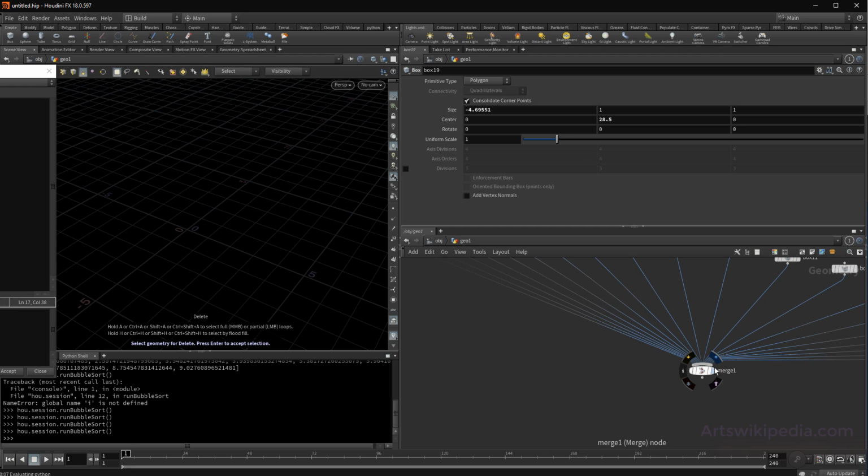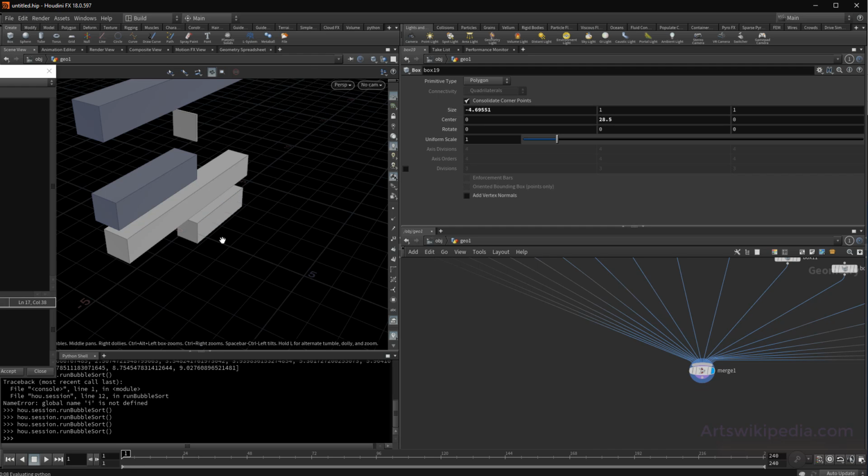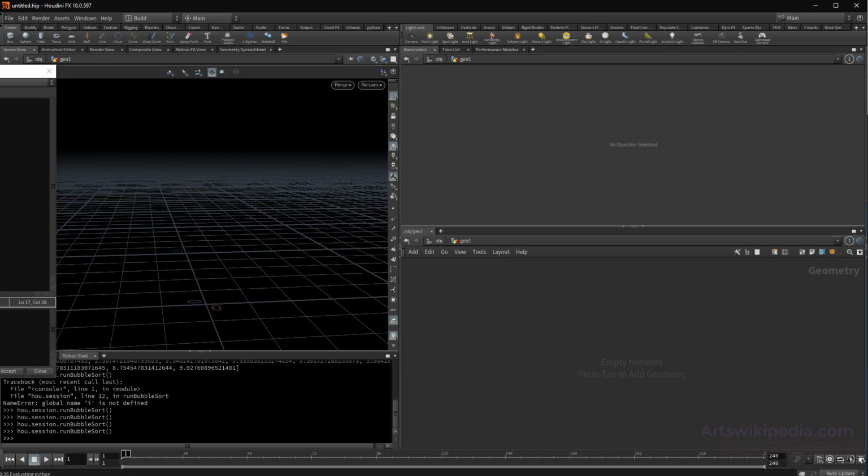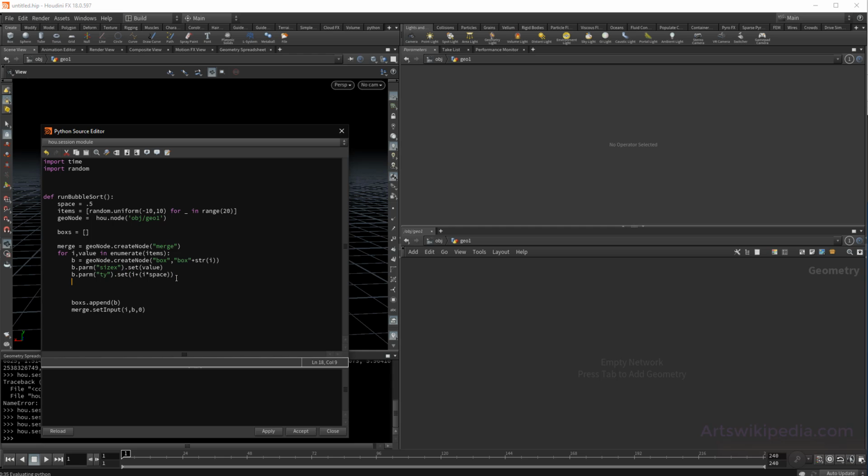Python. tx dot set value, not item, this should be value, not item.